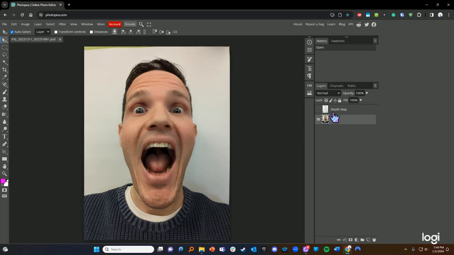First, you can notice the layer. Here's the photo layer right here. It's called main. There's also a layer called depth map. I'm just going to go ahead and drag and drop this into the trash can that's down here. I'm not going to be using that or dealing with that during this demonstration.